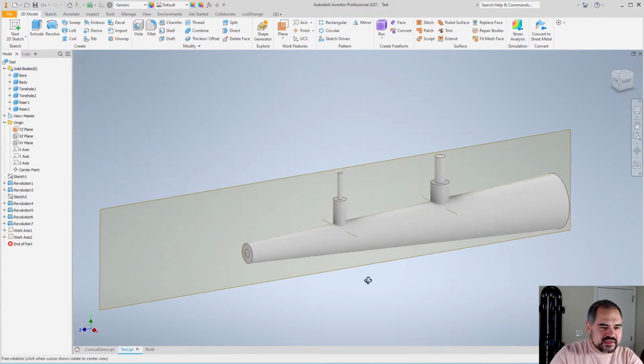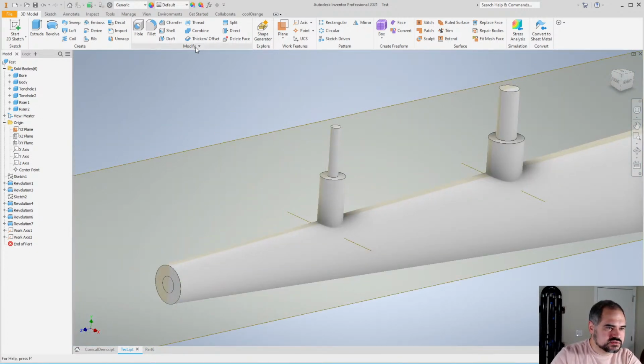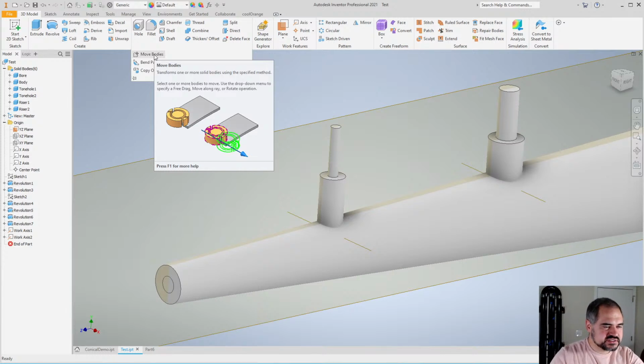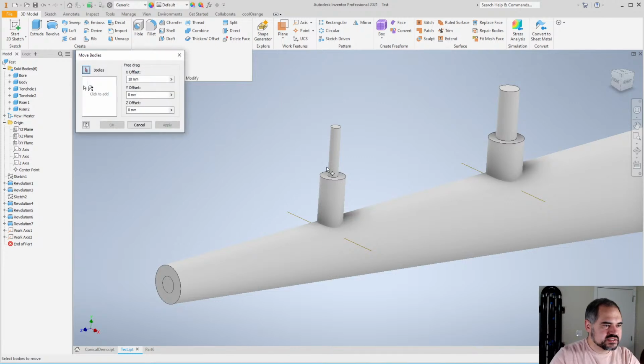So now we want to rotate these tone holes and risers. To do that, if we go to the Modify menu, there's this tool called Move Bodies. Let's hide this plane. Move Bodies. So by default, it's in drag mode, which means we are moving these bodies linearly. That's not what we want. We want to rotate about this line.